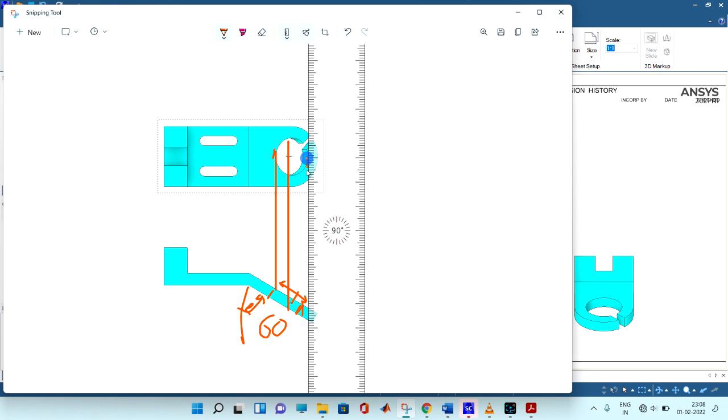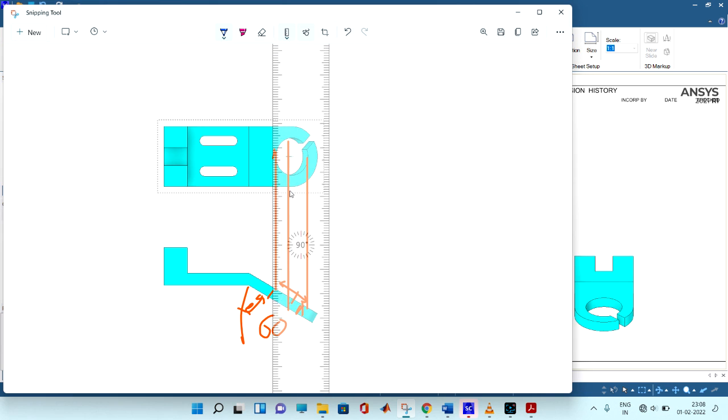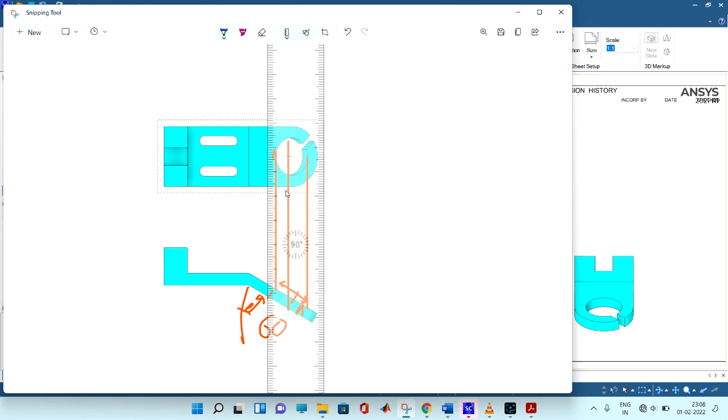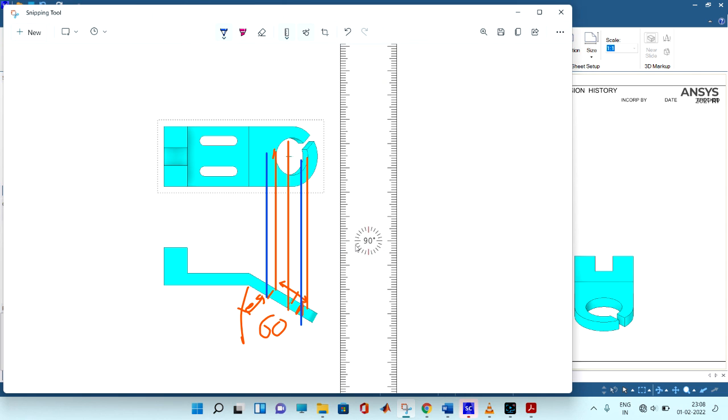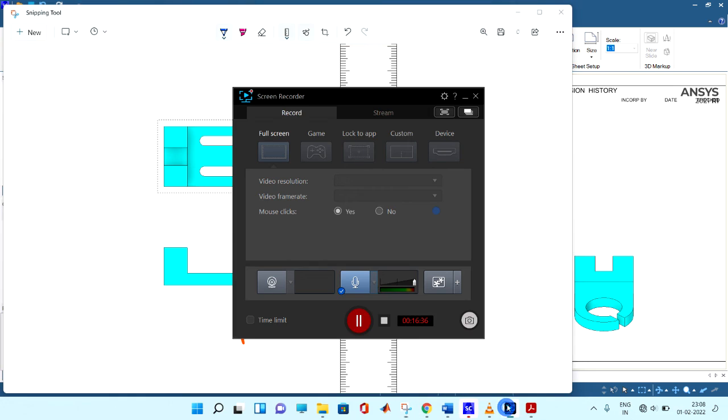Okay, now when you go for the bottom circle, you know that it will be here somewhere. Similarly, if your edge starts here, then your bottom circle will be here. Okay, so like this you have to draw your top view also. Okay, I think the video is finished.